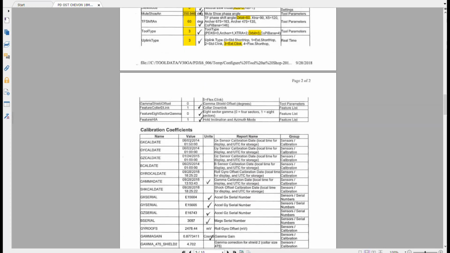So the next area of interest is this feature collar downlink. A 1 indicates that this tool can receive collar downlinks. And then HIA. A 1 indicates that it is able to receive a hold inclination and azimuth mode. So 0 here would indicate that your tool would not be capable of HIA.